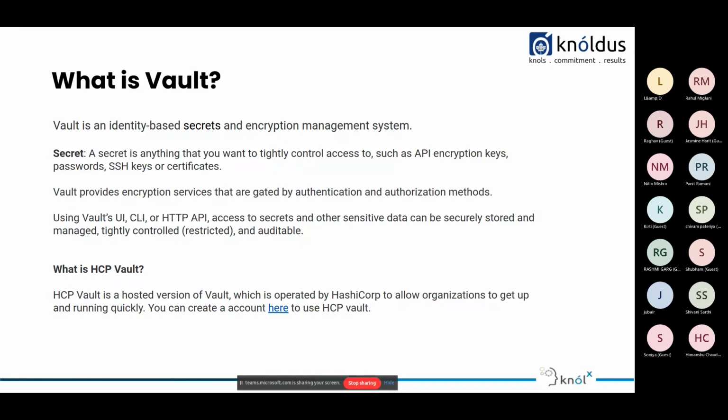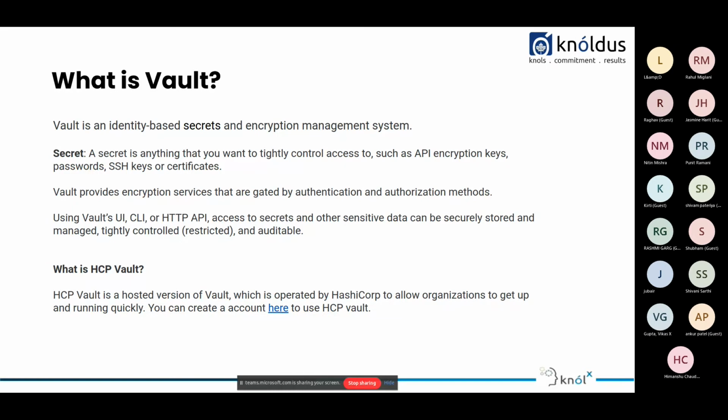So Vault provides encryption services that are gated by authentication and authorization methods. So you all know what authentication and authorization are. Authentication means how a user gets authenticated using a username and a password. And then authorization is just to validate whether a user is authenticated to view that page or to view that credential or not. So we can use Vault UI, CLI, we can use HTTP API to access secrets and other sensitive data from the Vault securely. And it is tightly controlled and restricted. We should be more focused on security when we are going to use Vault, right?